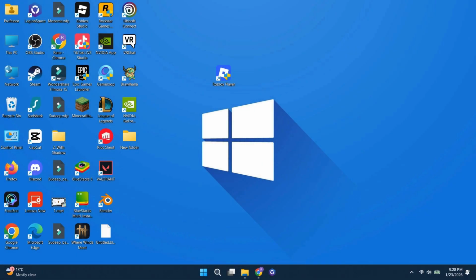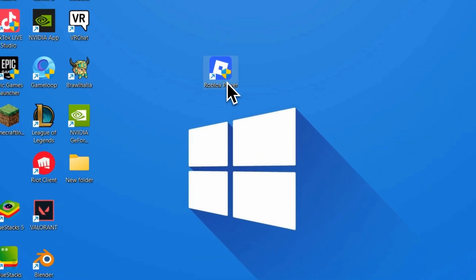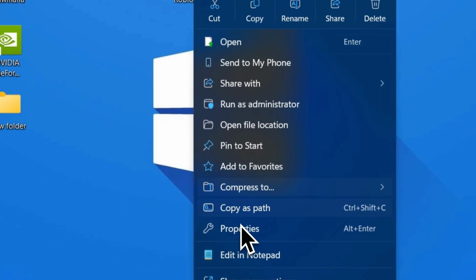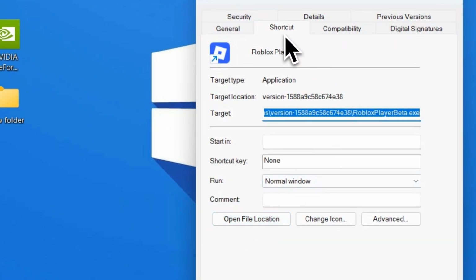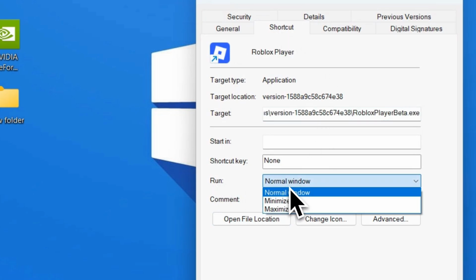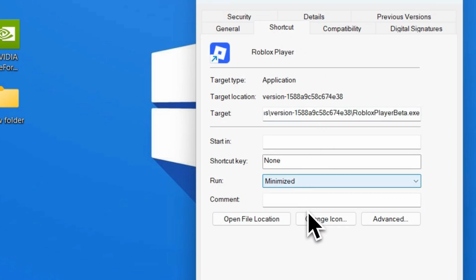For the first method, you want to find Roblox player, then right-click on it and click Properties. Once you're in Properties, make sure you're on the Shortcut tab. Next to Run, click on the drop-down menu and select Minimized.